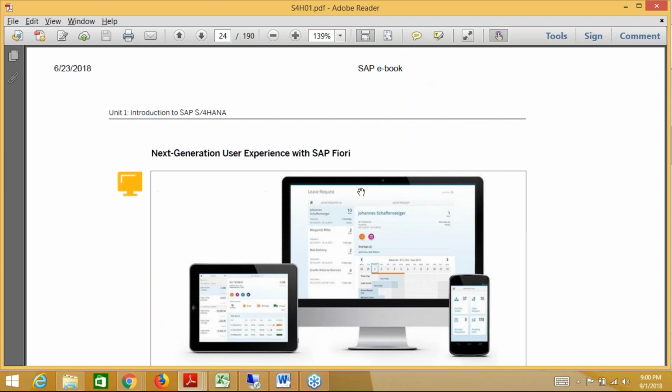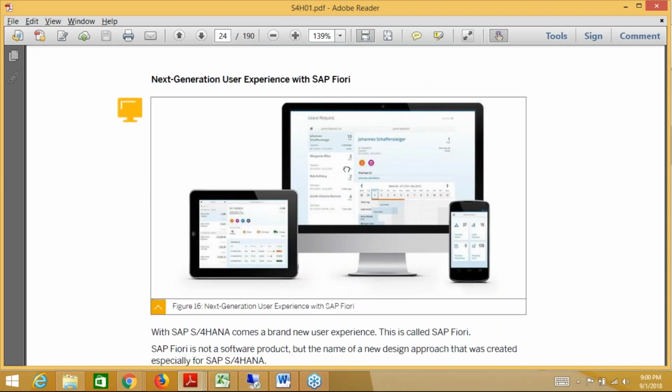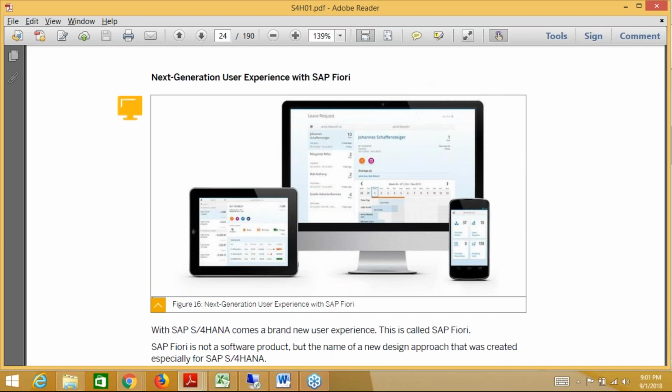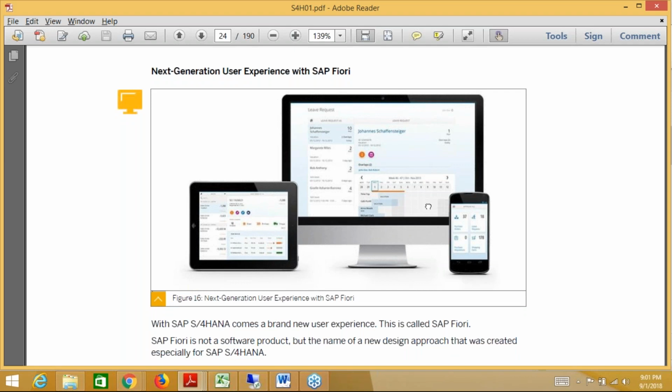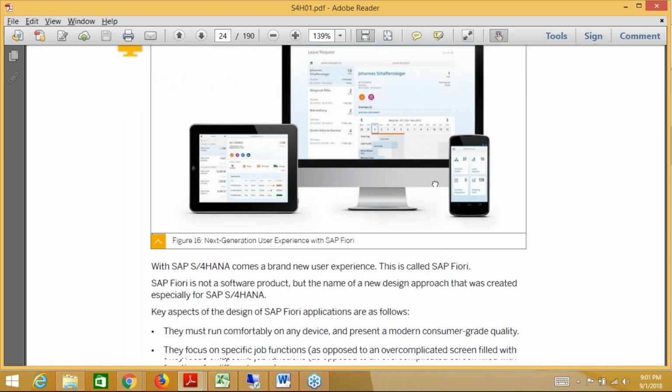So wonderful is the user experience, right? It can be across any kind of device. The Fiori screens can be accessed on desktop and mobile and any other devices.